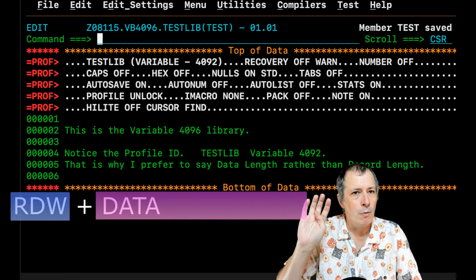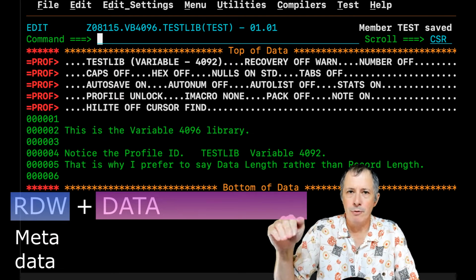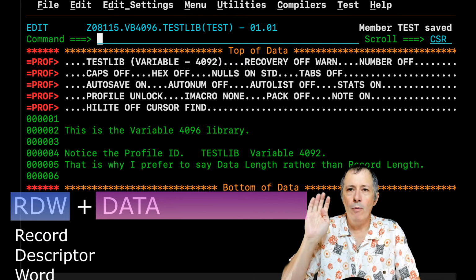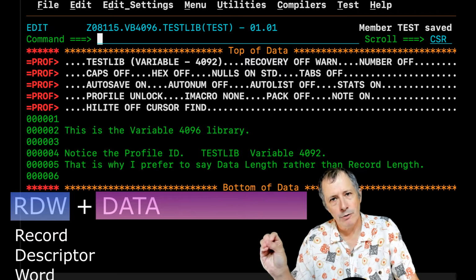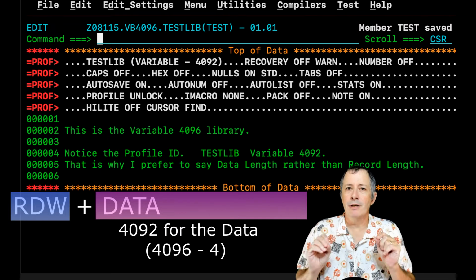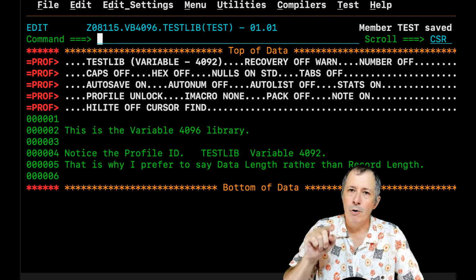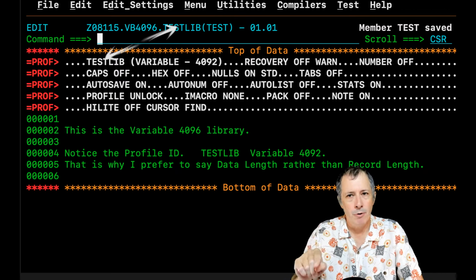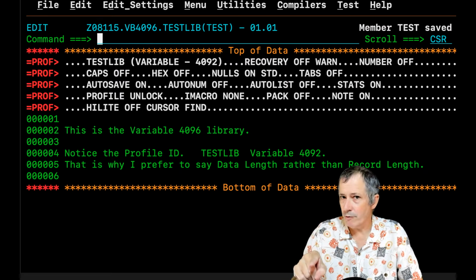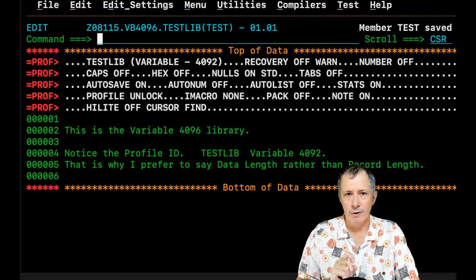but the first 4 bytes are used by the system to store metadata about the record. Those 4 bytes are known as the record descriptor word. That leaves 4092 bytes for the data. So the profile ID is the profile name plus the record format plus the data length, not the record length.